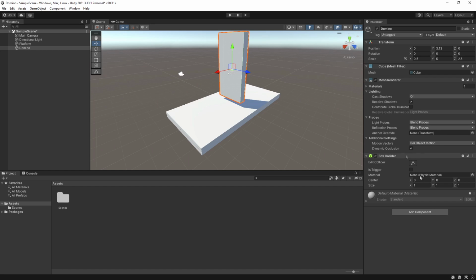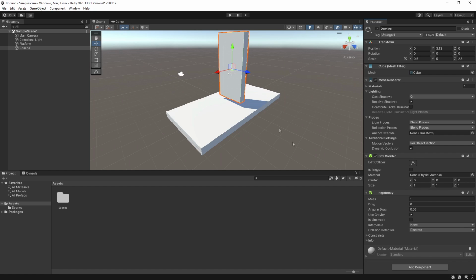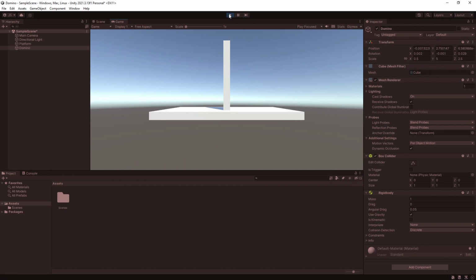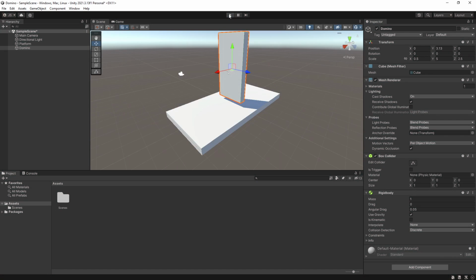Now to do this, we need to add a component. Components give objects behavior, so transform gives it a position in the world. Box collider, for example, allows it to collide with other objects. To add physics to our domino, we need to add this component here, a rigid body. Be careful that you're not adding a rigid body 2D. We need a three-dimensional rigid body for our three-dimensional object. Click on that, and now, when we click play, our domino falls down to the platform.